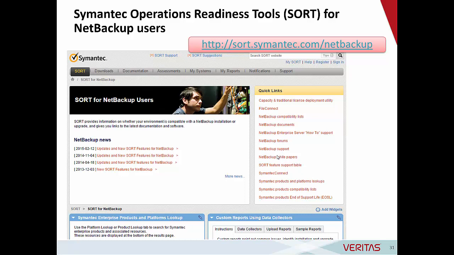Another very valuable online resource is SORT, the Symantec Operations Readiness Tools for NetBackup. This is primarily geared at the upgrade process or the initial installation of NetBackup. A lot of the information I can get from here is checklists for installation of NetBackup, links to the actual software itself, and links to compatibility guides, which I should be checking before I begin the installation or upgrade process. And of course, there's information here that's useful to me after I have installed the product as well, such as links to the NetBackup support pages, white papers, and the NetBackup forums.